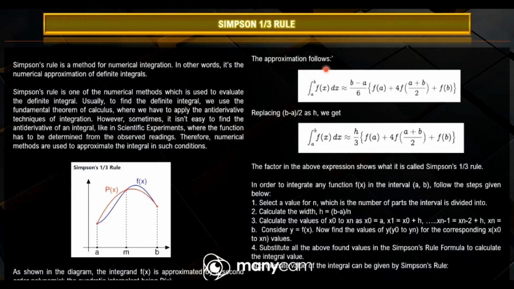So the approximation follows: the integral from a to b of f(x) dx is approximately equal to (b minus a) over 6, times the quantity f(a) plus 4 f((a plus b) over 2) plus f(b). Replacing (b minus a) over 2 as h, we get h over 3 times the quantity f(a) plus 4 f((a plus b) over 2) plus f(b).